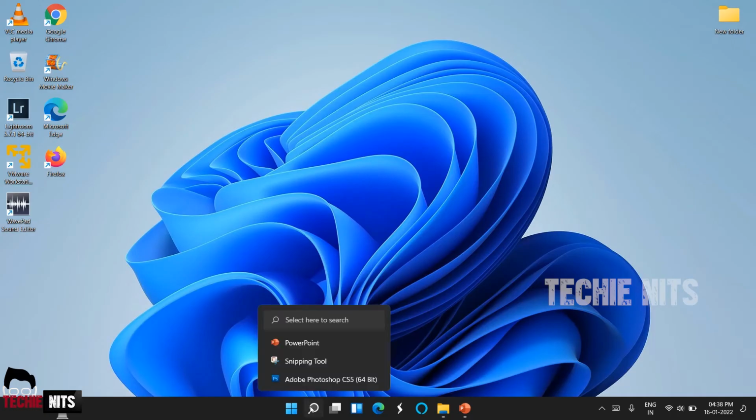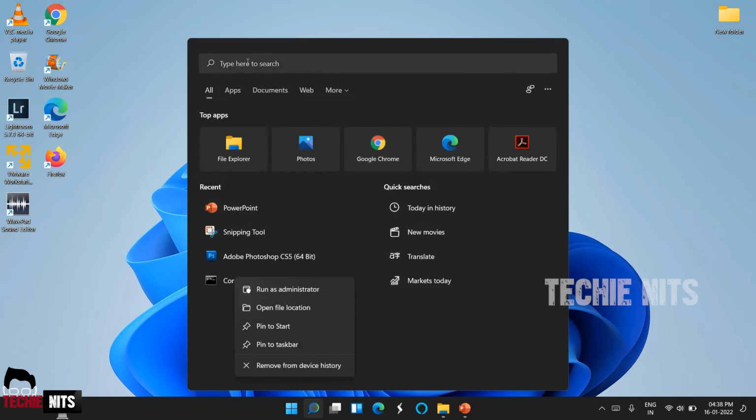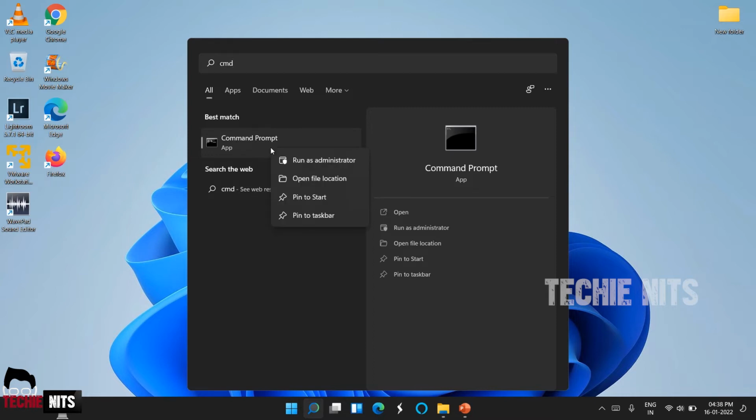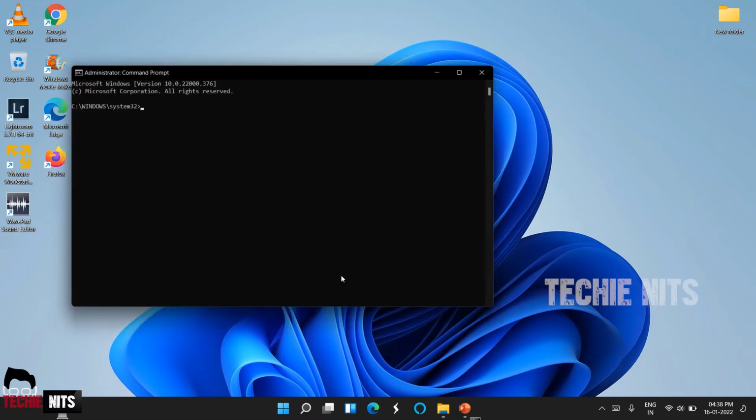For this, you need to open command prompt first. Go to your search and type cmd. So once you get the command prompt application, right click on it and select run as administrator. This operation can be done only when you open the command prompt as admin. It will give you a pop-up, select yes.